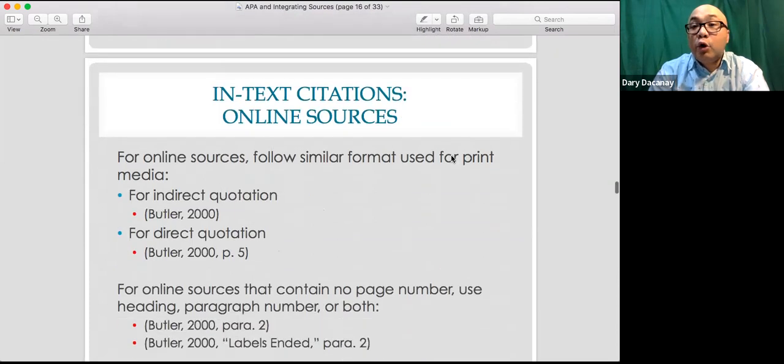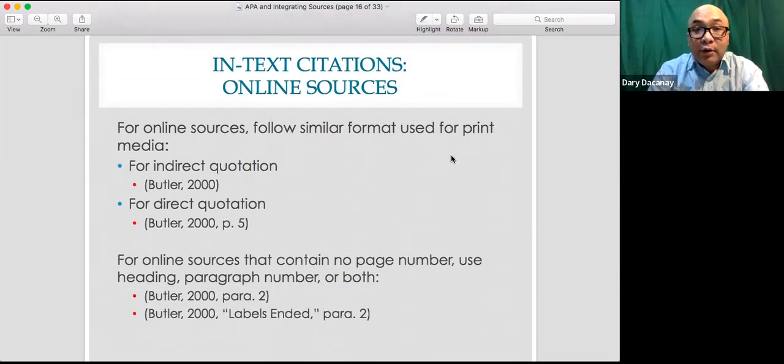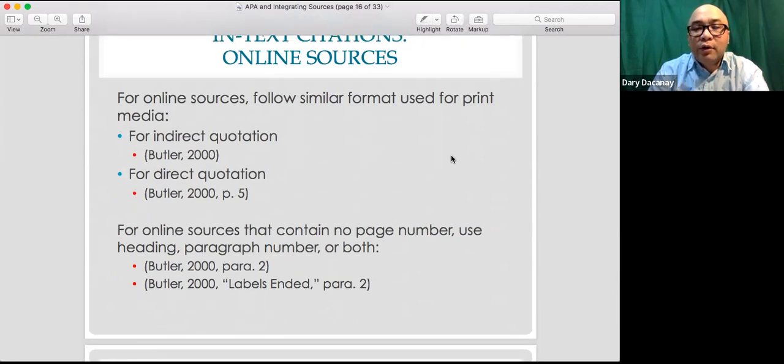So, in-text citations, online sources. For online sources, follow a similar format used for print media. Okay, for indirect quotation, Butler, 2000. For direct quotation, you have to put the page number. You see the difference. Now for online sources that do not contain page numbers, use the heading, paragraph number, or both. For example, Butler, 2000, paragraph number 2.